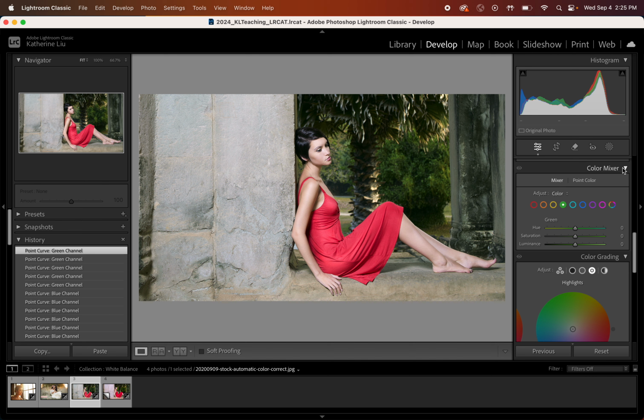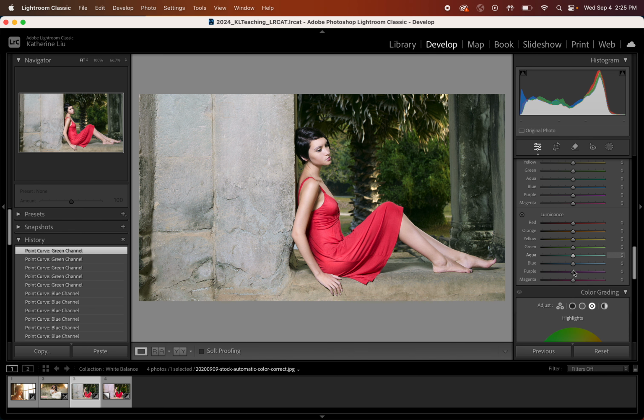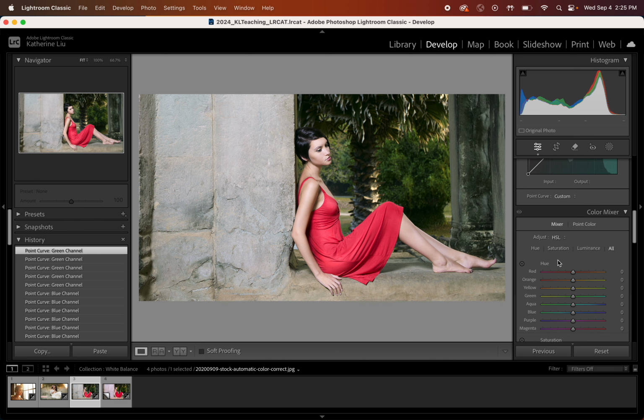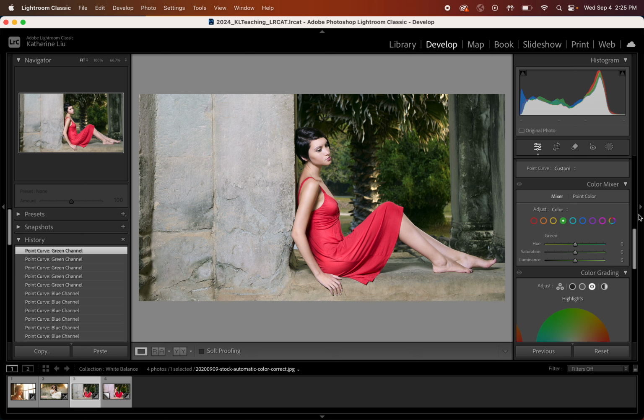And then we've got our color mixer. So here, you can choose between HSL, which is giving you hue, saturation, luminosity in every single color. This is a bit much for me to look at, so I like to look at it in color. It's the same thing. You're just choosing the color, and then you're choosing the hue, saturation, luminance of every color, just more condensed, and I like to look at it this way.